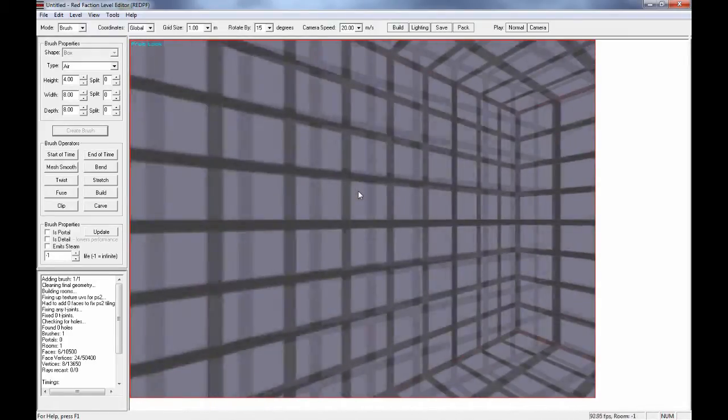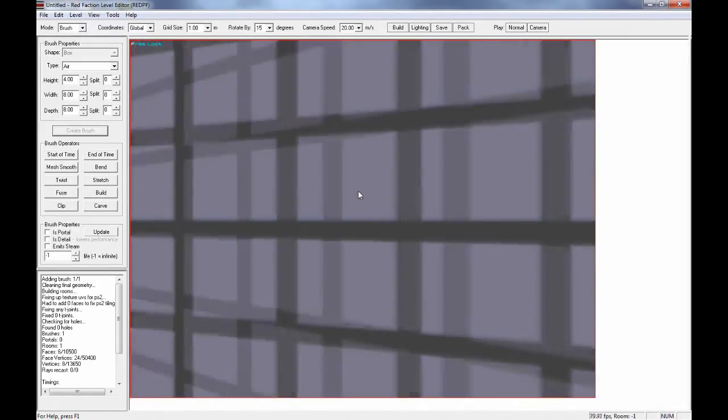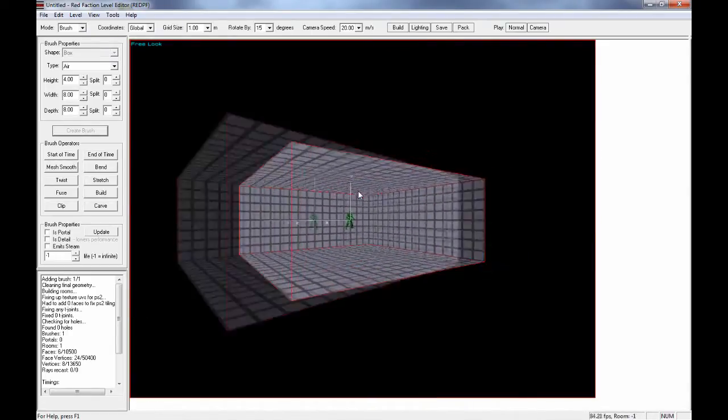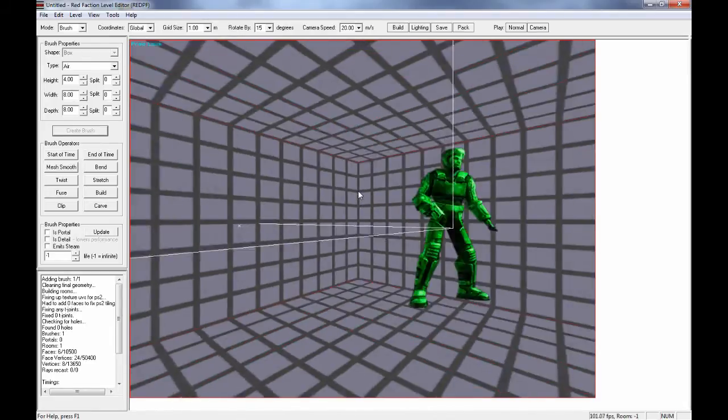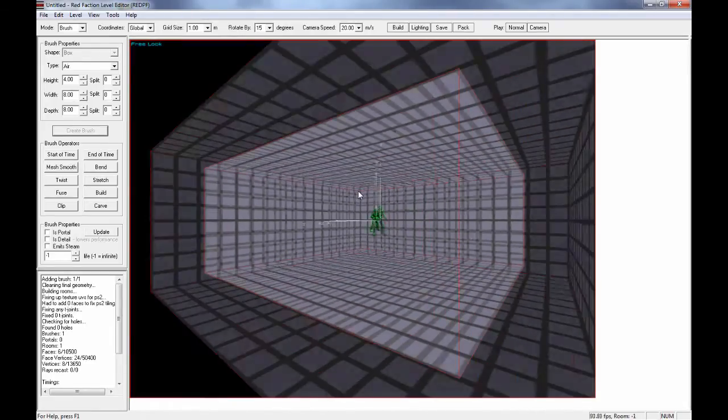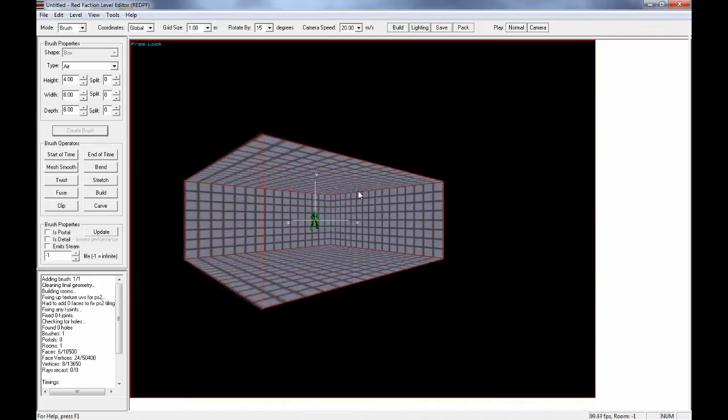The way that works, it's a subtractive editor, meaning you carve out of a 100% solid world as opposed to Quake engines or Source or Half-Life where you're adding to an already empty world. Unreal-based engines also use the same method as this.